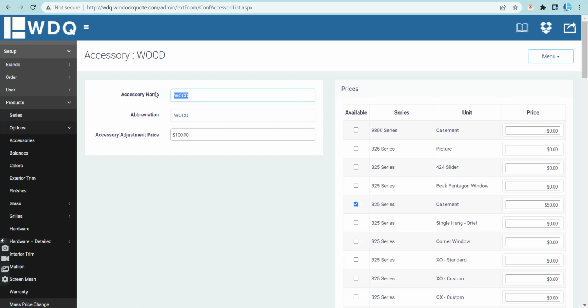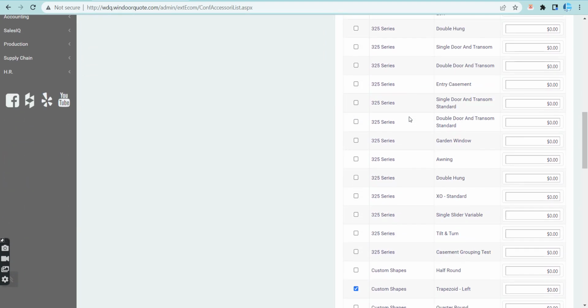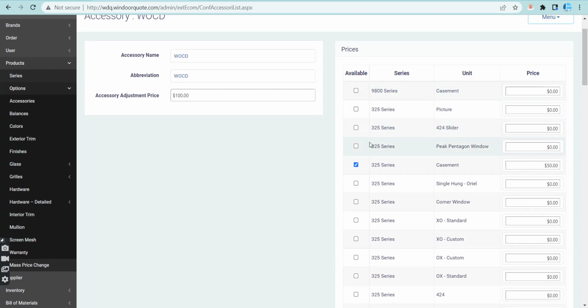You'll simply type in the name right here, and then you could put in an abbreviation. Abbreviations can be up to 15 characters long. Those are often used, but not always used, on production labels and reports. Right over here on the right-hand side, you'll have a list of all the units in the system. So you can checkbox which units have this accessory available to them.